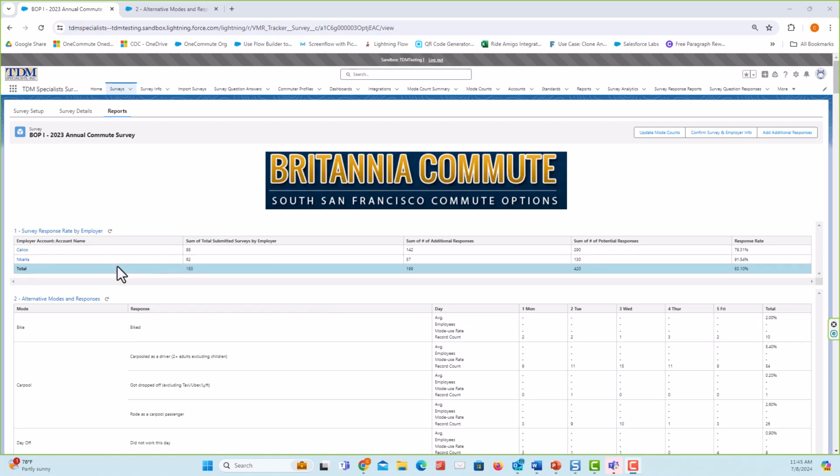So if we're looking at an employer one, it's going to break down each employer site like this. It's going to show you the number of responses received from this employer. So you can see for Calico we have 88 responses. We can see how many additional responses we've added to the survey. So in this case, we've been playing with this one a good bit. So we've added a total of 142 additional responses.